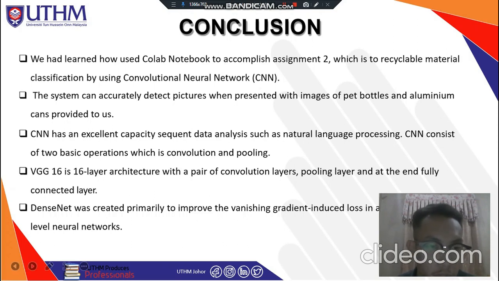VGG16 is a 16-layer architecture with pairs of convolutional layers, pooling layers, and at the end, fully connected layers. DenseNet was created primarily to address the vanishing gradient problem, which causes loss in accuracy in high-level neural networks. So that's all from our group. Thank you.